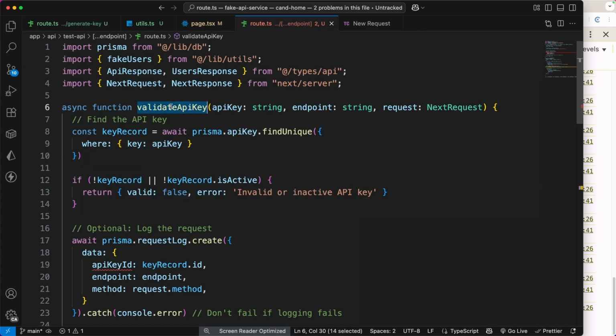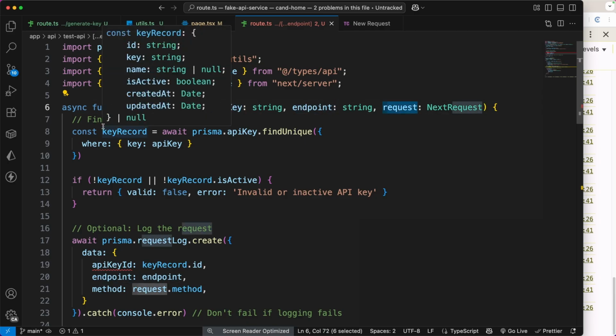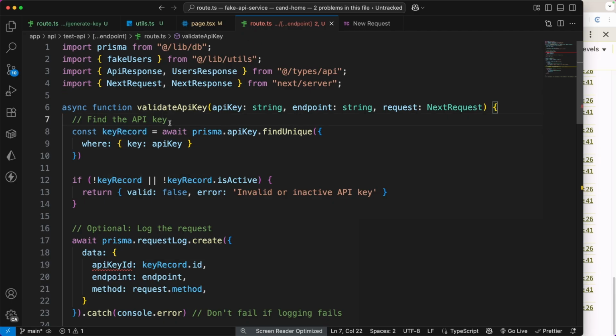As you can see, this function has an API key parameter, endpoint, and the request, right? And the first thing is this will basically find the API key in the database. It just awaits the prisma.apiKey table and findUnique where the key is equal to the apiKey from the parameters. And in here, it is basically just checking if the key record doesn't exist, or the API key right here isn't in the database.